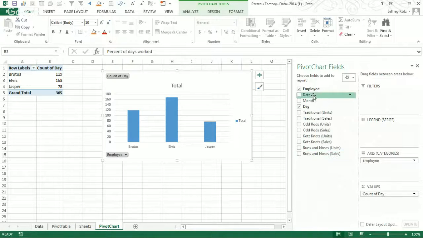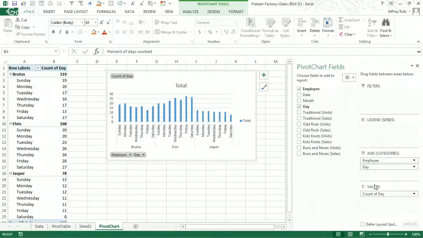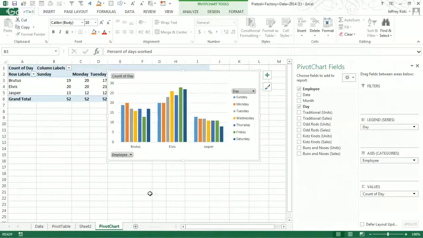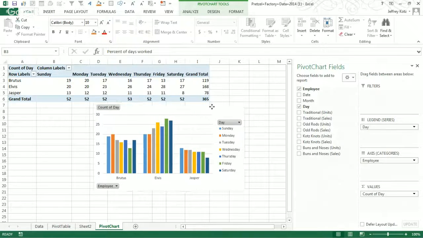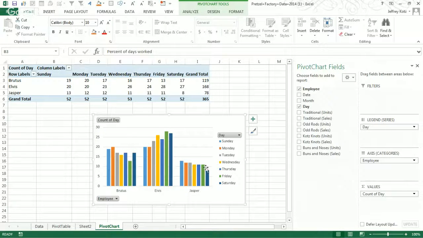I can also include day of the week as an axis category. This is Brutus, this is Elvis, and this is Jasper. And look at that, I've got Brutus's list and Elvis's list and Jasper's list. I wouldn't think to generate this type of bar chart for that summary. I might think of this type of chart. So now I have the 7 days a week for Brutus, 7 days of the week for Elvis, and the 7 days a week for Jasper.